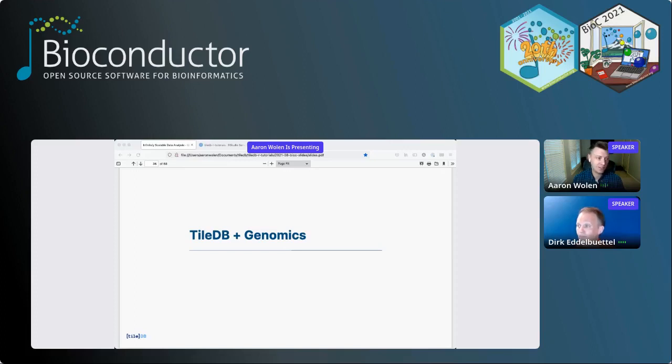And of course, TileDB has evolved quite a bit since then, transformed into the general purpose storage engine it is today. But it's still a really excellent solution for managing this type of genomic data.